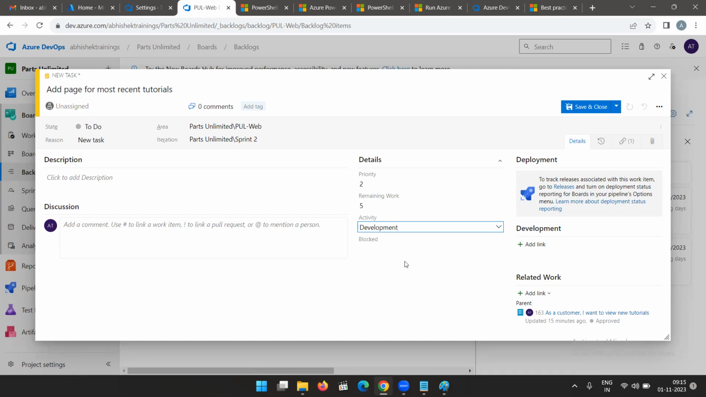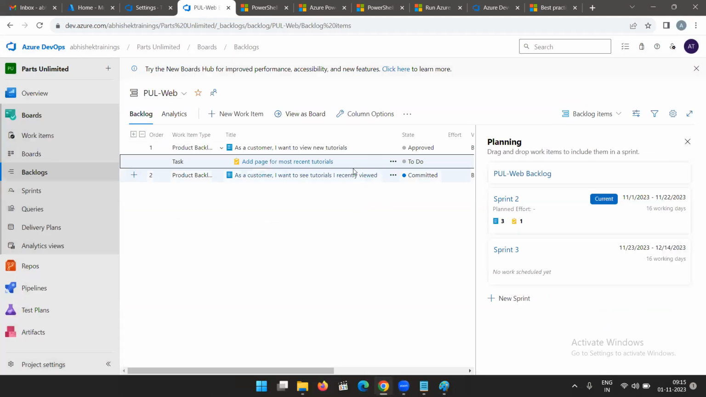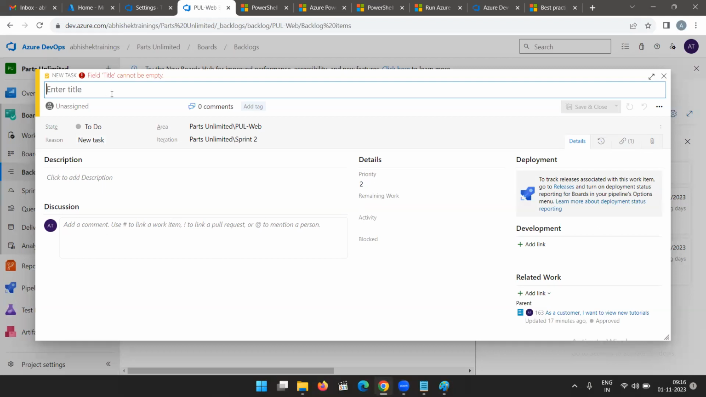So this can be one task. I'll save here. Now there can be another task here. So let's create another task here. Optimize data query for most recent tutorials.